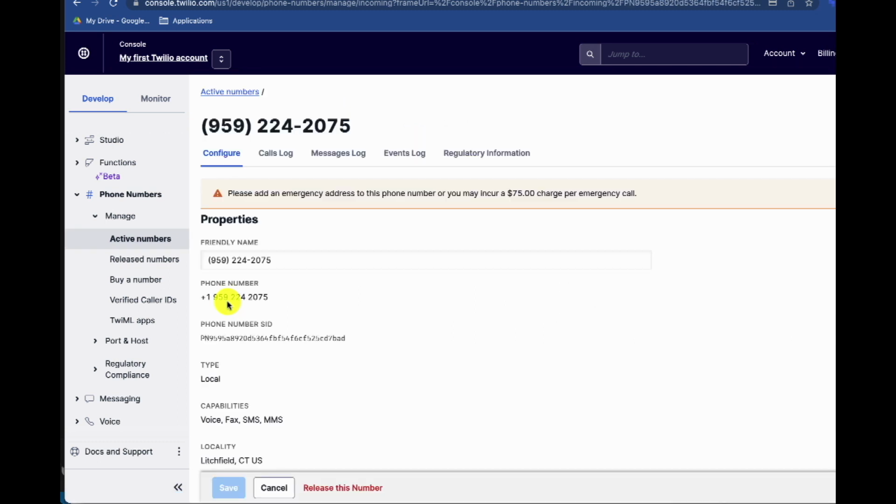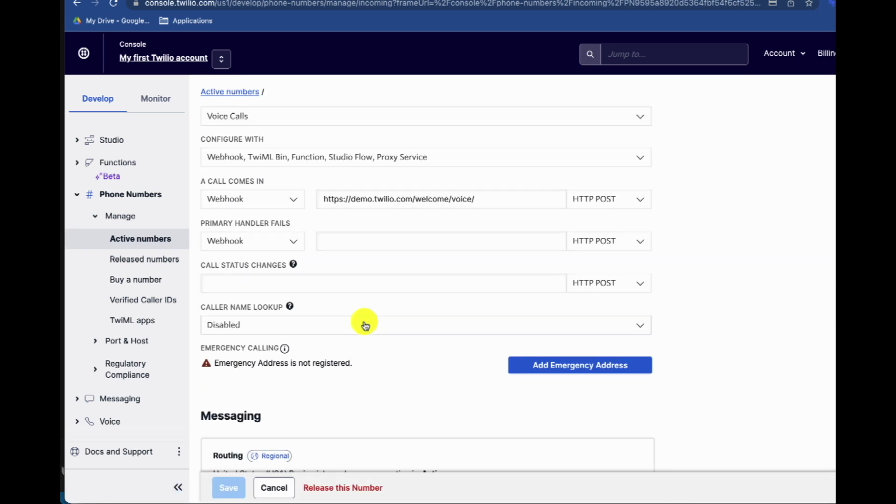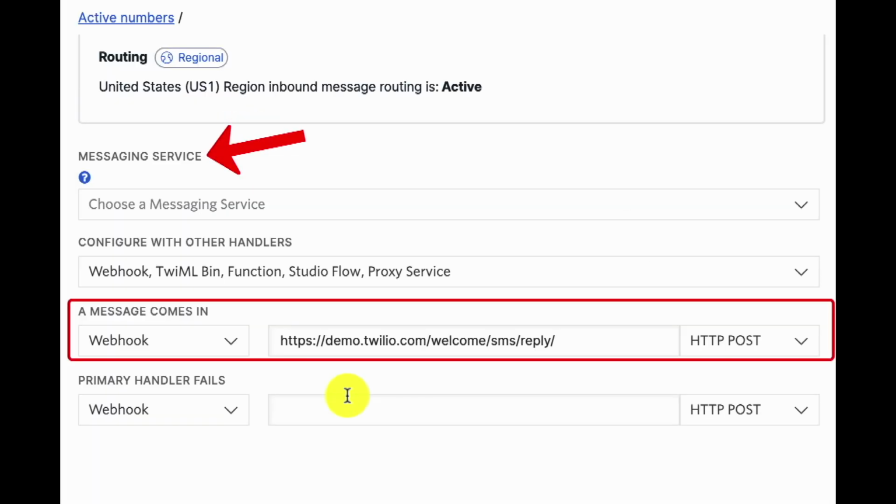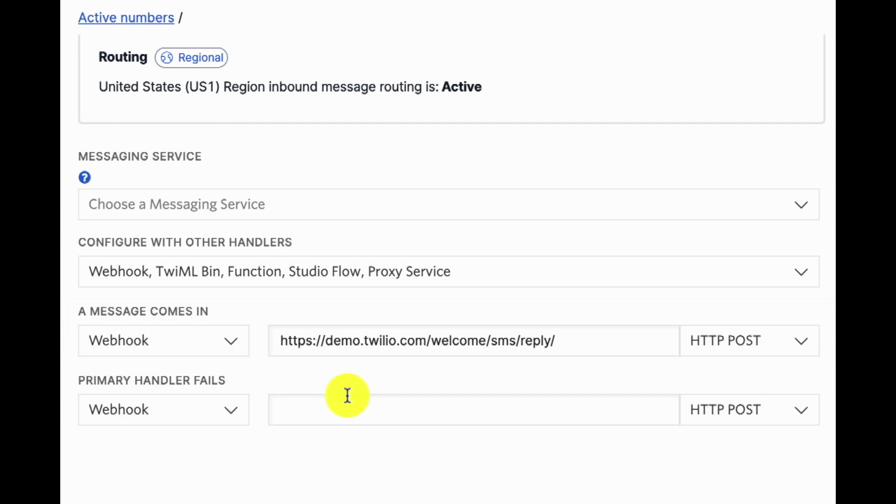Here we want to click the active numbers, and all the way when we scroll to the end, we should see a section called Messaging Service. Here's where we have a webhook that is going to be replaced based on what's in Globilfow.